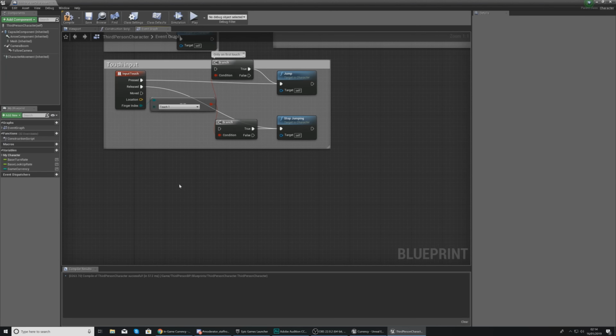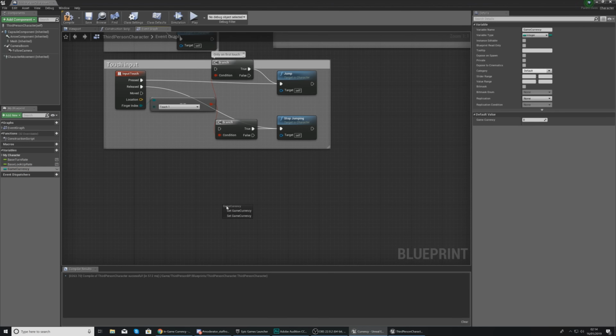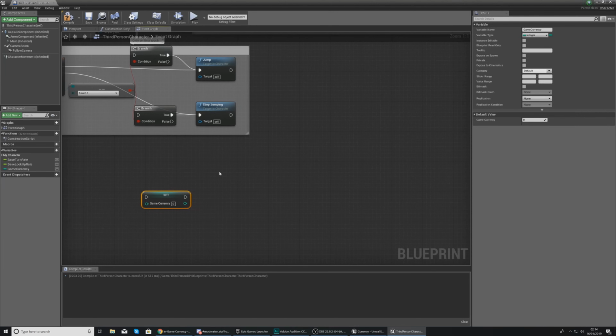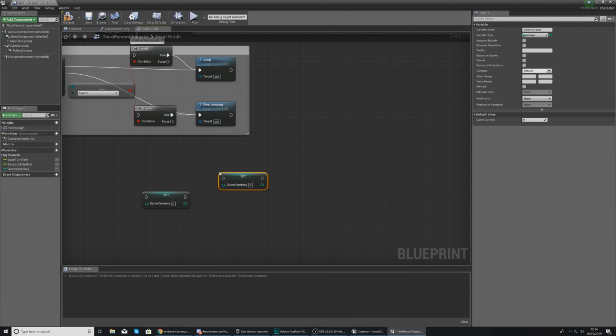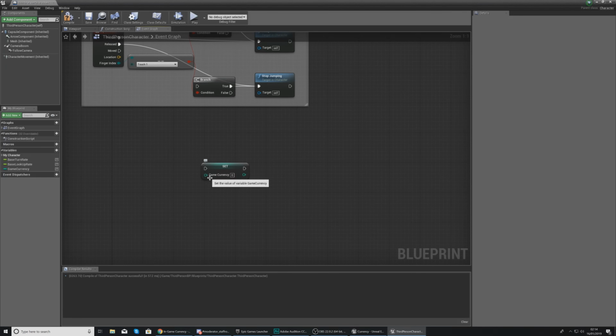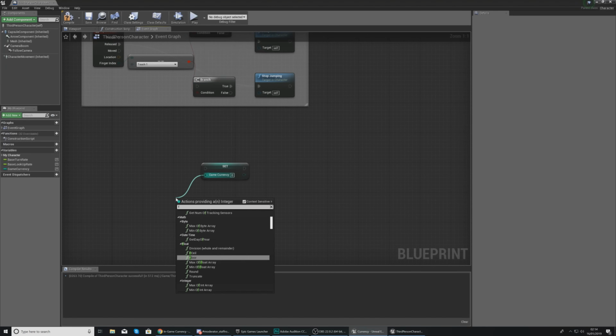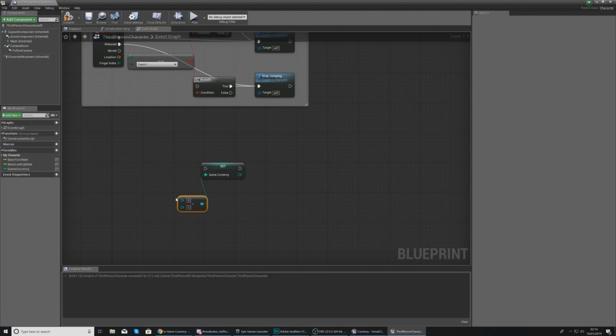So let's say you wanted to change the game currency. The way you'd do this is by using the set node. To get that set node, all you've got to do, once again, is drag and drop, but this time hit set. In addition to that, you can also just right click and type in set game currency. And then with this, you can do integer plus integer, or you can do integer minus integer, and this is going to allow you to change the value of that game currency.